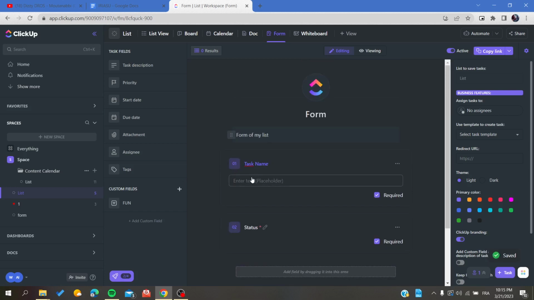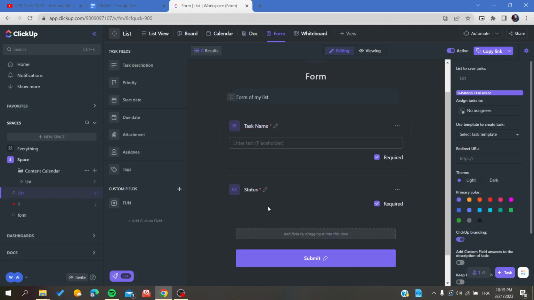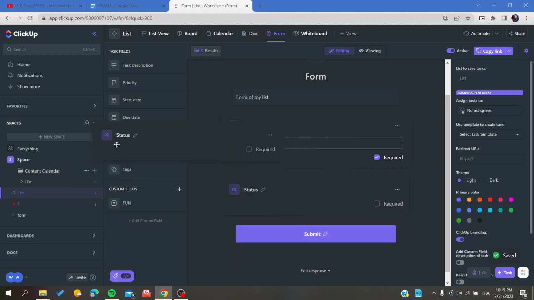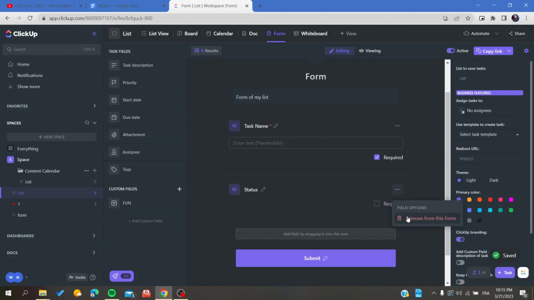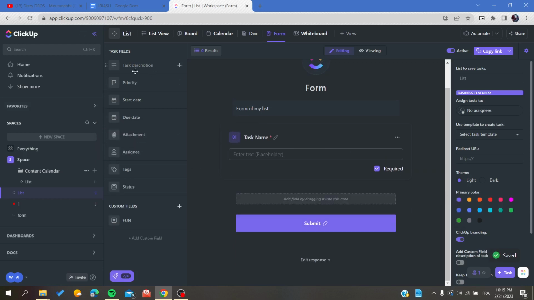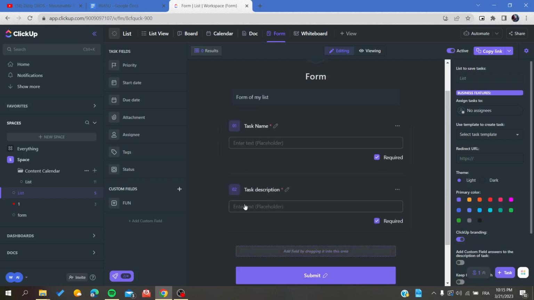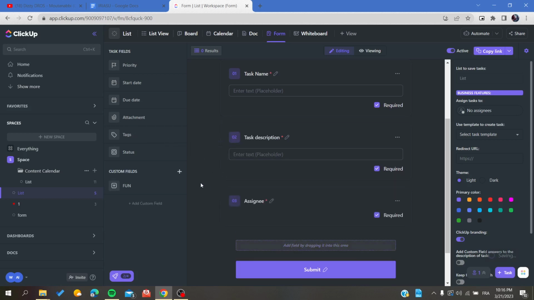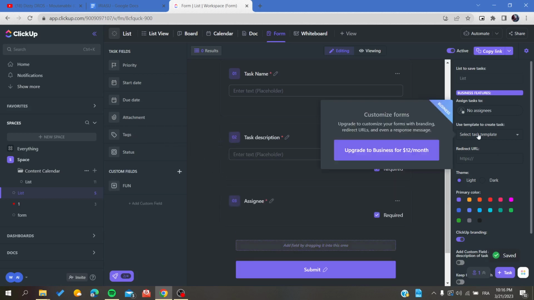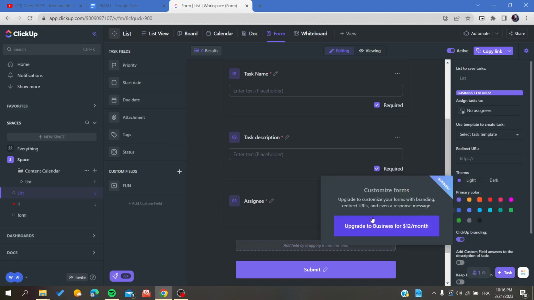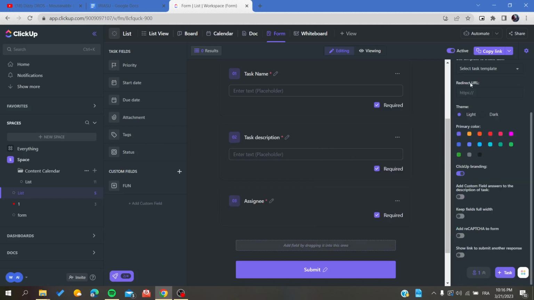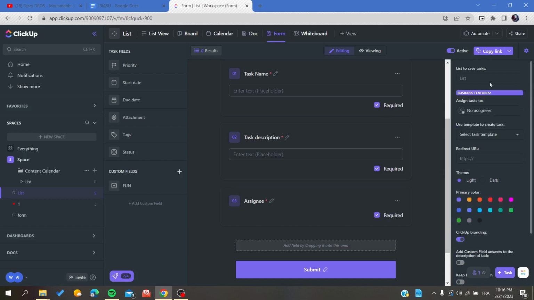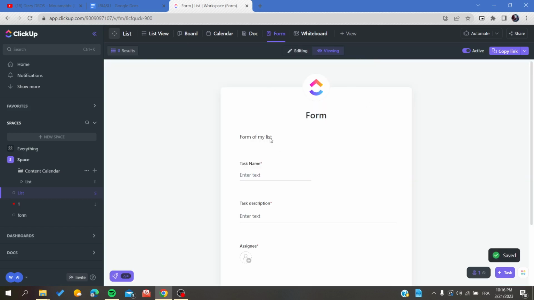As you can see, you can name it whatever you want, and this is of course just a placeholder, and it should not be required. And give it like that, or let's just have it deleted, so remove it from this form. Let's have a task description, and of course we can give it an assignee, and that's all that we can do for our form. So you can have some colors. Of course those are some premium version settings, and of course you can have a view of your form.